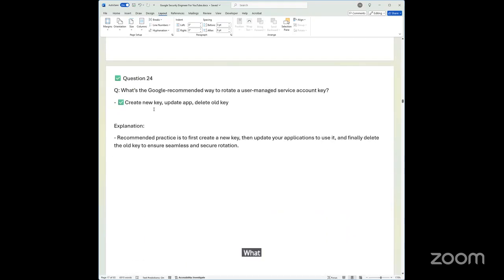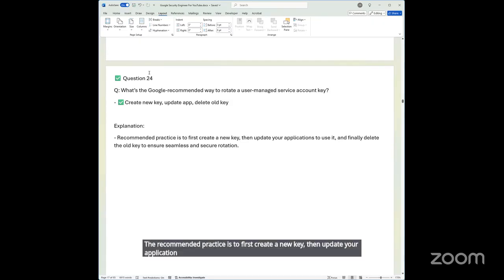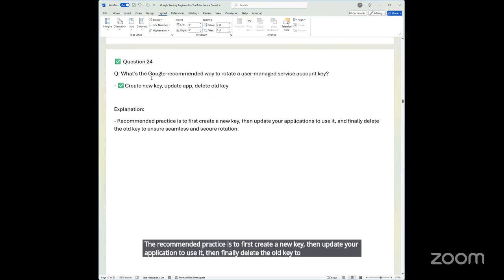What's the Google recommended way to rotate a user-managed service account key? Create a new key, update the app, delete the old key. The recommended practice is to first create a new key, then update your application to use it, and then finally delete the old key to ensure seamless and secure rotation.